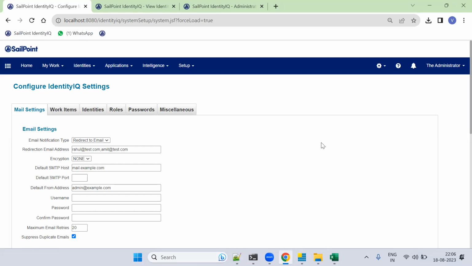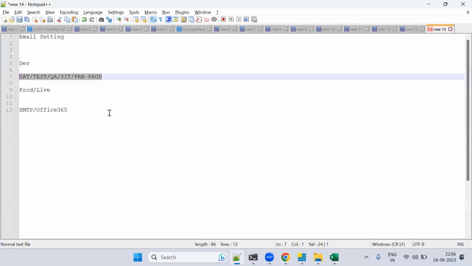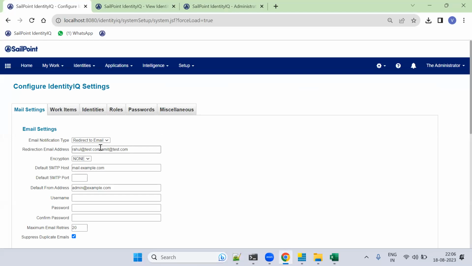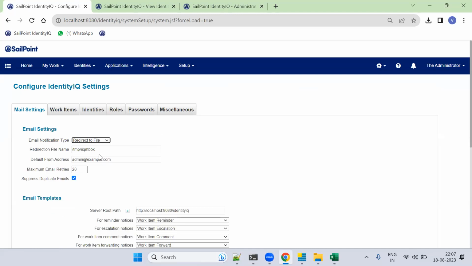Okay, so now let's say we don't have an SMTP server. How can we test the email? How can we see the email? SailPoint provides the option redirect to file. In this case, all emails will be redirected to a file. The file path we need to provide here.